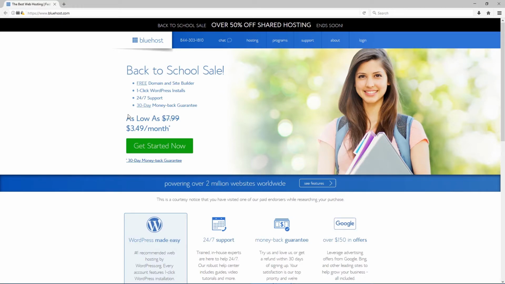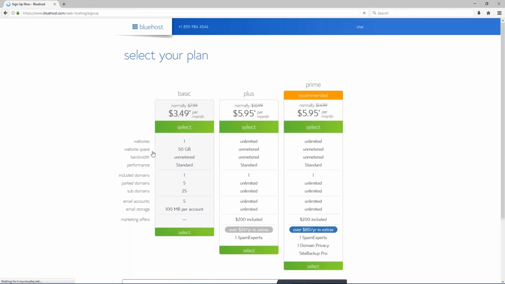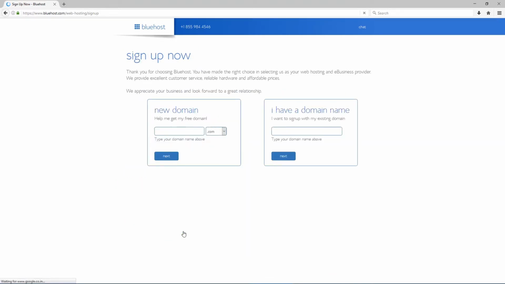Once you're on the homepage, click on the Get Started Now button. This will take you to the pricing plans page. I'd recommend starting with the basic plan since you can upgrade at any time if you need to. Choose the plan you want. I'm going to use the basic plan for this tutorial, and it'll take you to the domain page.